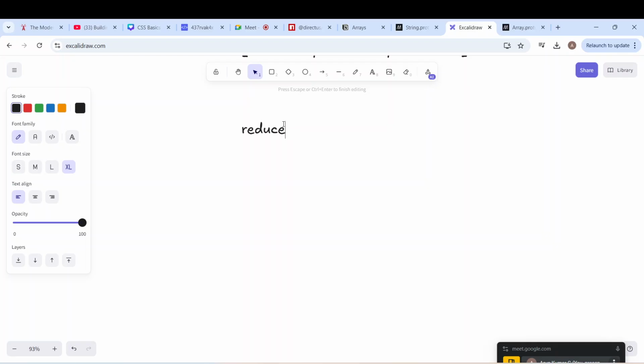What is it? Reduce into a single value. Which means what? Assume I've given an array of some numbers or anything. Yeah, it could be any value.